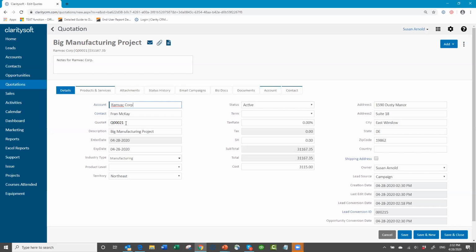Also, you can modify and set up preferences for how you want your quote number to auto-generate. You can have a text prefix, you can say how many zeros you want, and you can say what starting number you want. Then you go into settings for that.